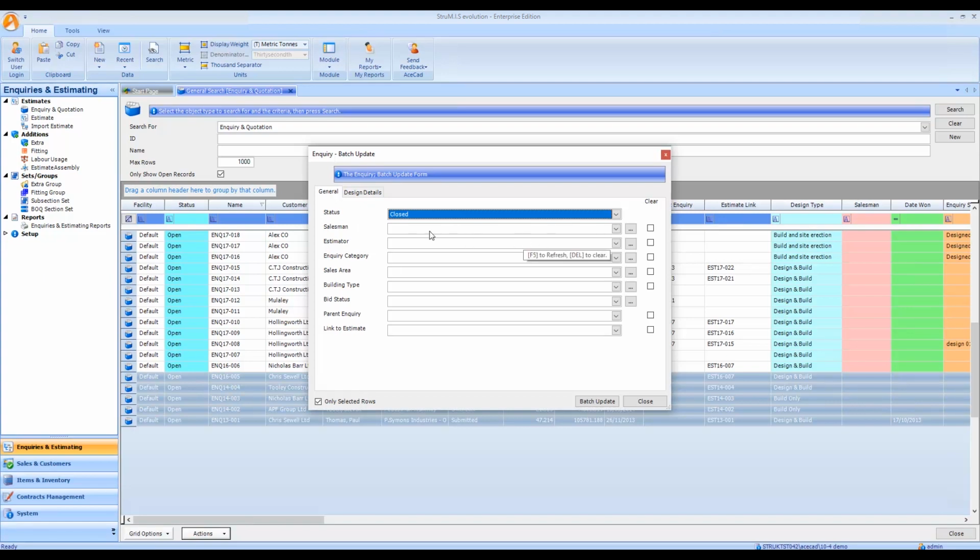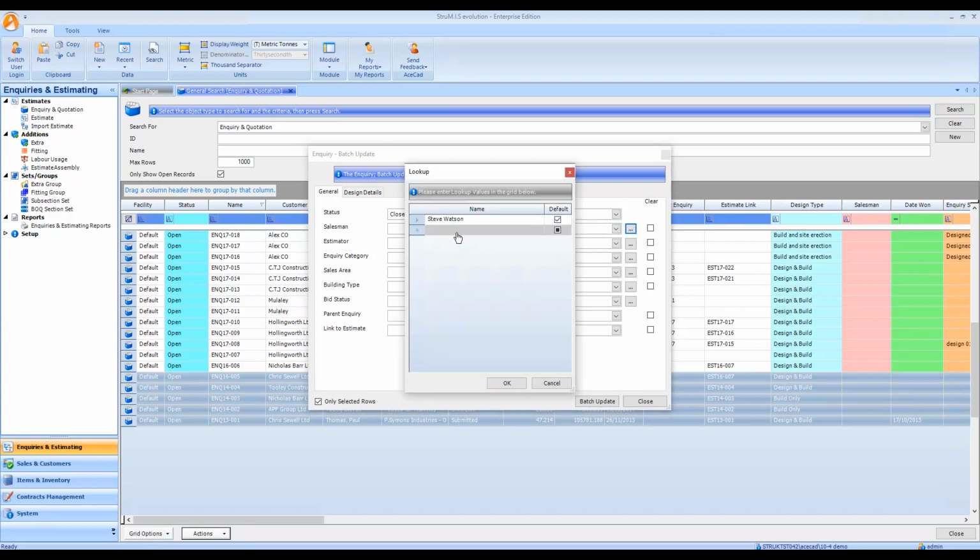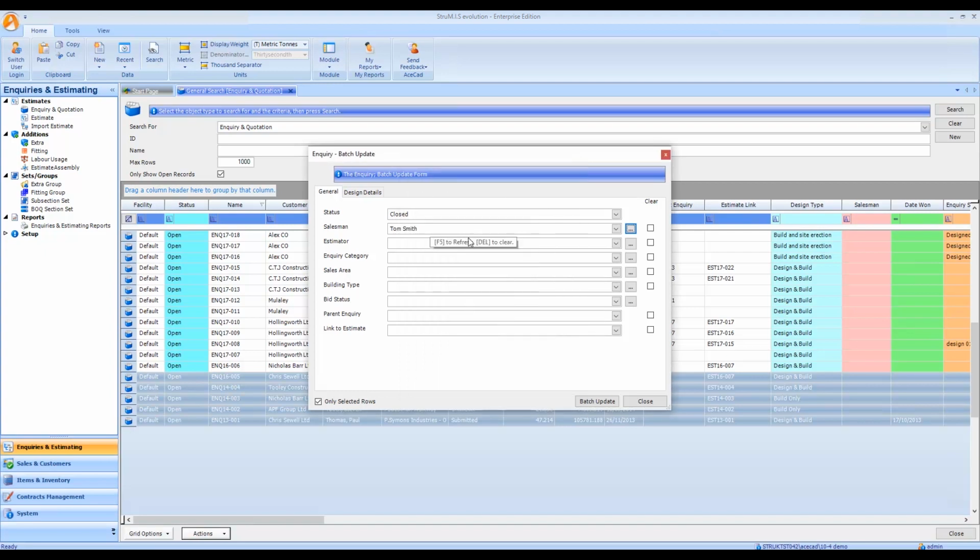So if I wanted to batch update the salesman, let's say my default that I've applied to each of those inquiries isn't quite correct. It might be that I want to, from this grid, build a new record and batch update that as well. And of course, we've got the clear function at the side here that we can use to wipe out those records if we want to make sure that they're cleared off.